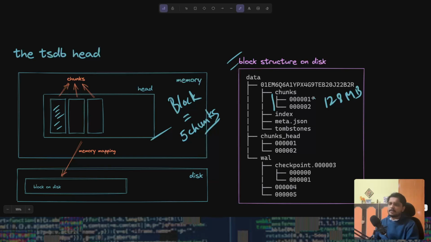So we will start with the first chunk file. When we get one chunk worth of data in the head, we will write it in the current chunk file that we have, right? But when that chunk file reaches 128 MB, we will start writing the chunk data to a new file. So it's not like one chunk will be written to only one file. There can be multiple chunks in one file, right? Let's get that clear.